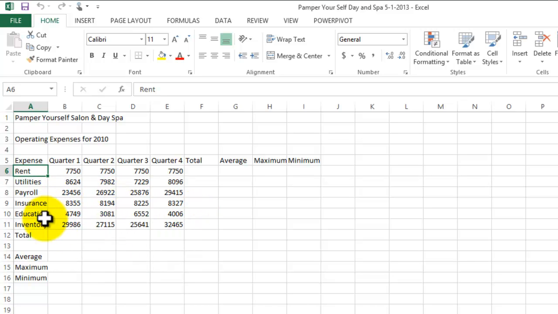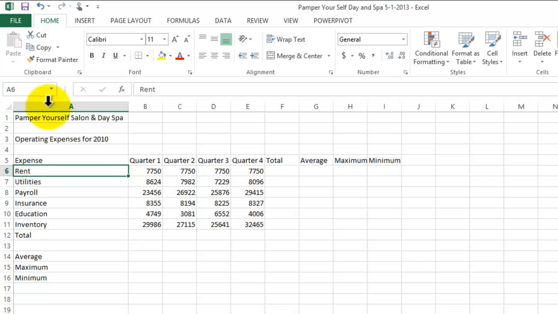Remember that when you want to see all the data in one column, bring your pointer up to the line that is dividing A and B. When we have this particular pointer, just double click. By double clicking, it's going to expand the column to this width.